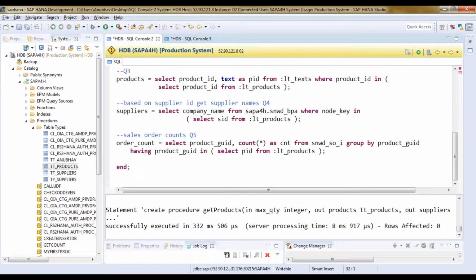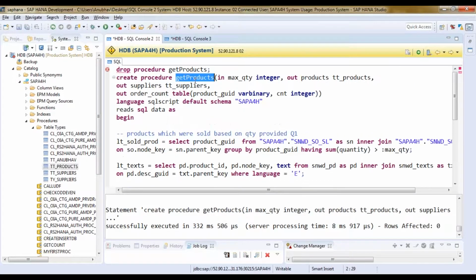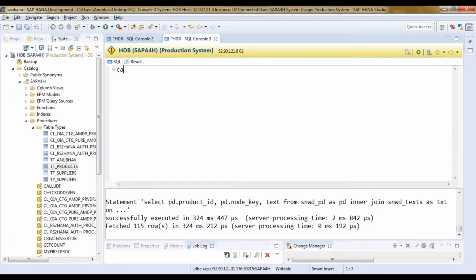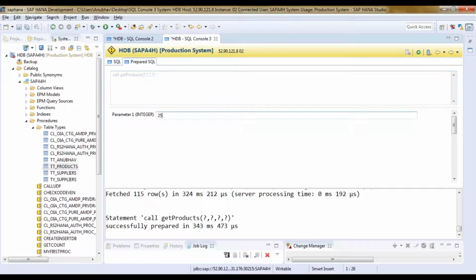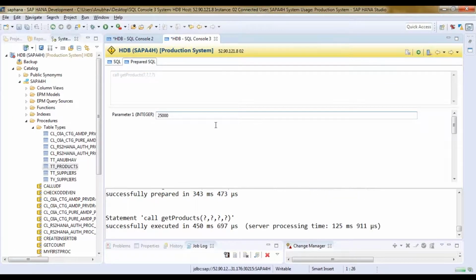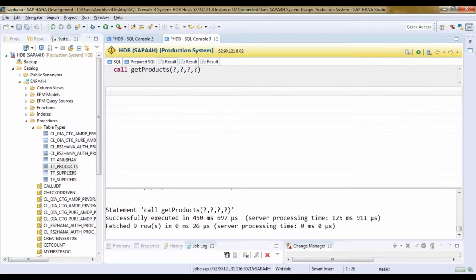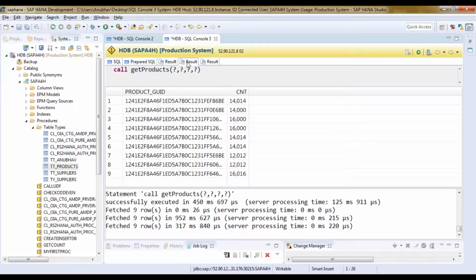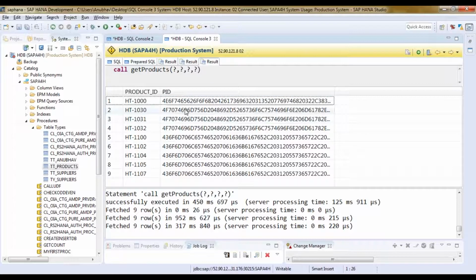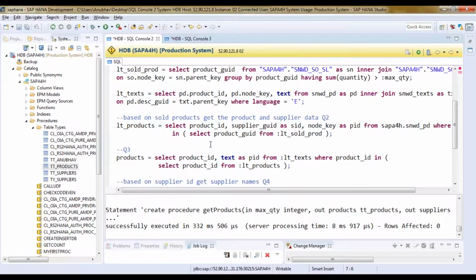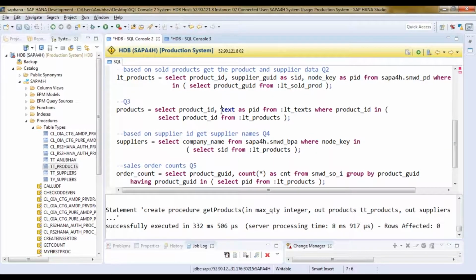So let's call the procedure one more time with 3 parameters in it. Call my procedure name. First parameter is input quantity, then products, suppliers, and orders. Execute. Let's give quantity 25,000 one more time and run it. And now you will get the product names. Oops, I'm not getting product names. Why? In PID I am still getting the product ID. In PID ideally I should have got the product text.